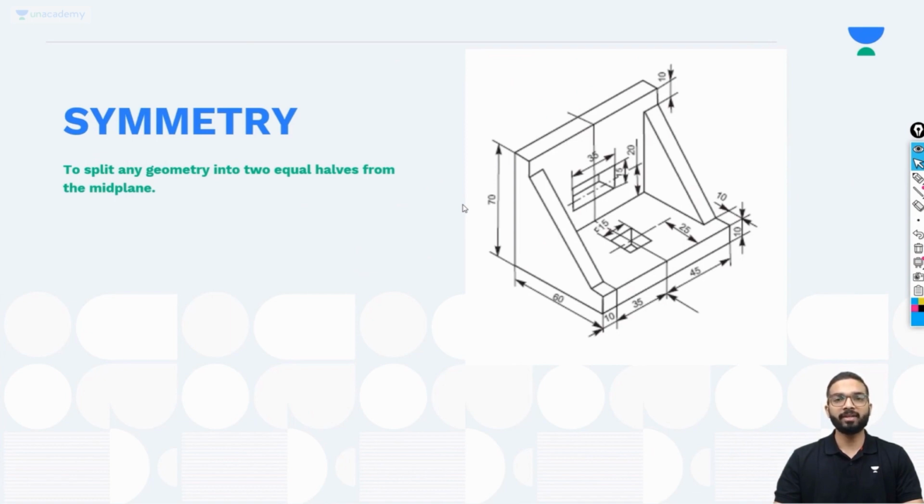As we can see here on our screens, we have a model which is symmetric about the midplane, that is this one. Here, if you try to divide this 3D model about this plane or this line that they have shown over here, you can see that this model is completely symmetrical. That is, if we divide it from this plane, it would be creating two equal halves.